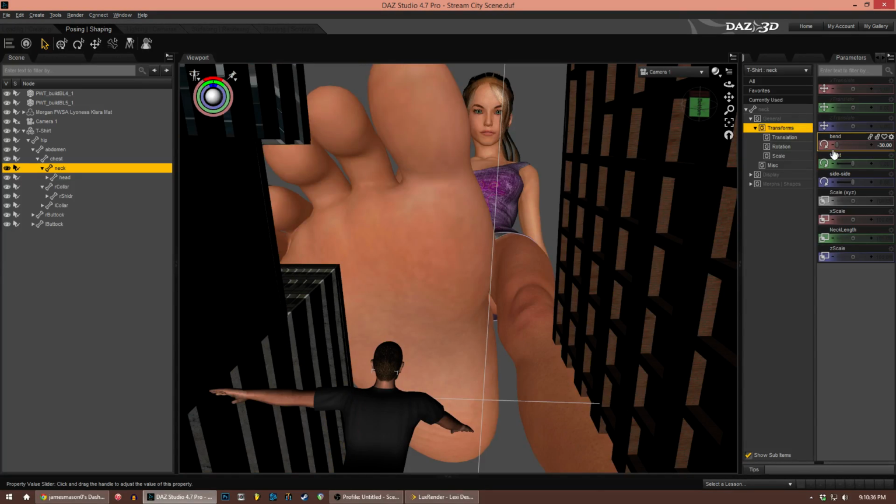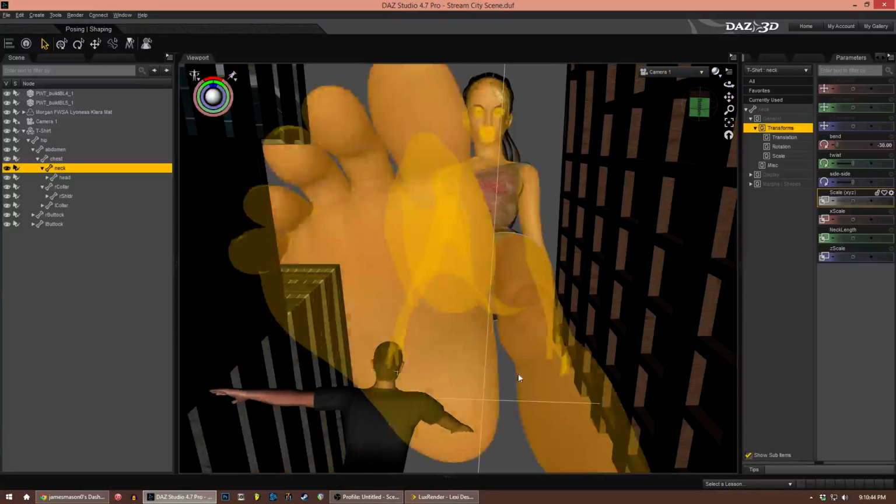I was debating whether or not to use a regular figure for this, but I think the low poly one should be alright, because I plan on blurring the rest of this shit out.